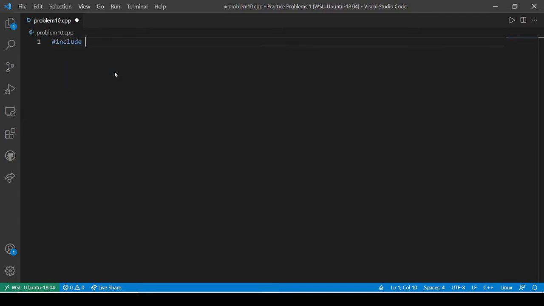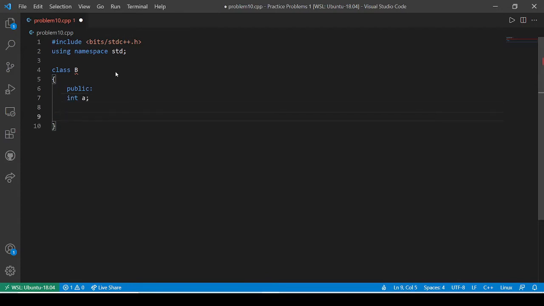Okay, now let's see the implementation of virtual functions. Let me include the header file, bits/stdc++.h, using namespace std. Let me create a class named B, which signifies the base class. Now let me have just a single variable for simplicity. Let me say int a. Now a function, void display message, and the definition would be just to print out that the base class function is called.